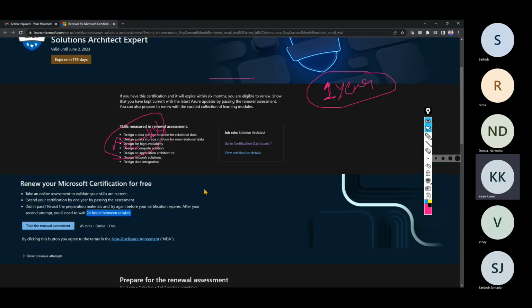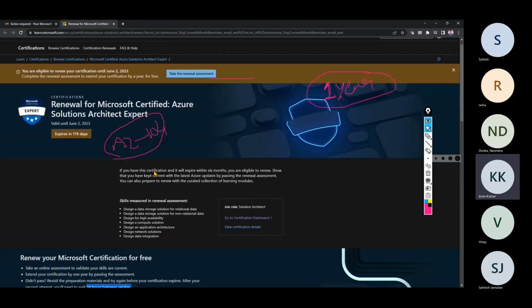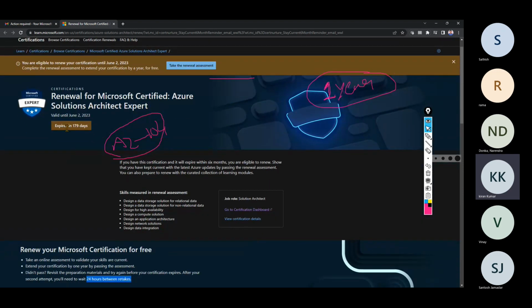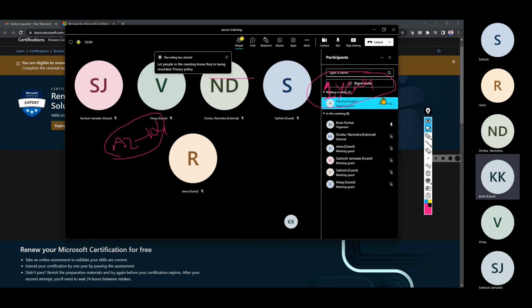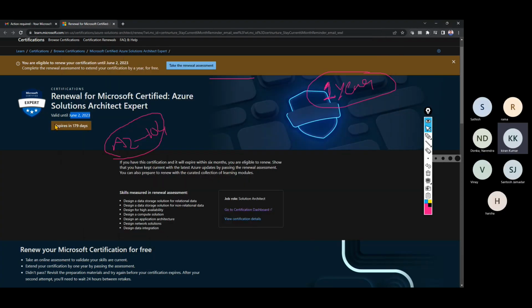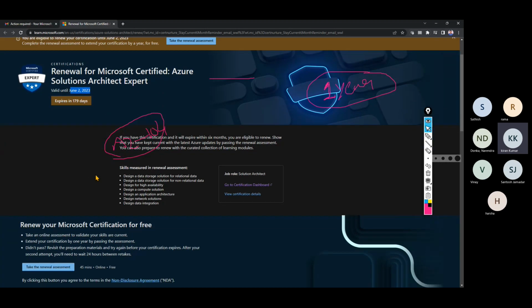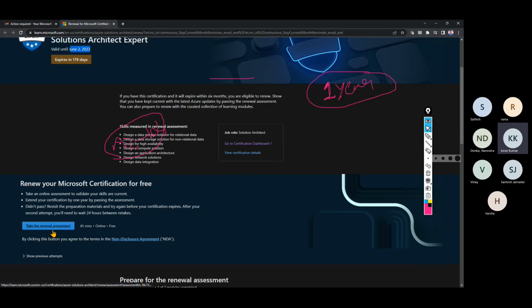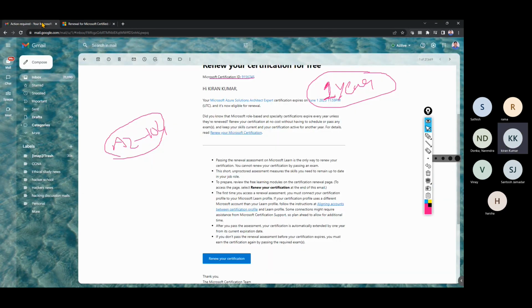again 1 more year the certification is renewed. So you can see my Solution Architect Expert certificate is going to retire on June 2, 2023, and now expiry is in 179 days. Yesterday only I got the mail. Take the renewal assessment, I can give it, and once I pass it, again 1 more year this certificate is valid. So nowadays it is 1 year only, no worries.